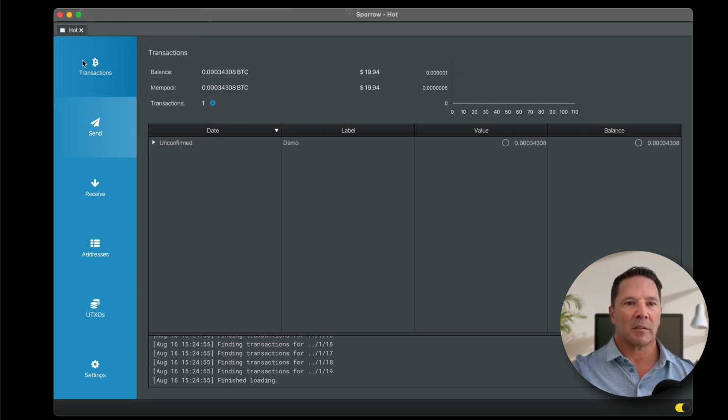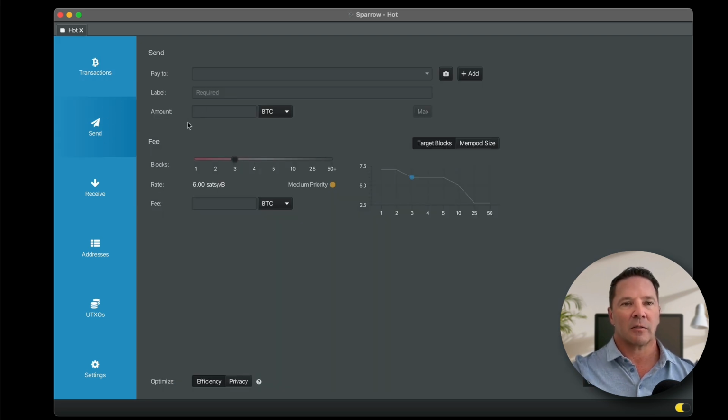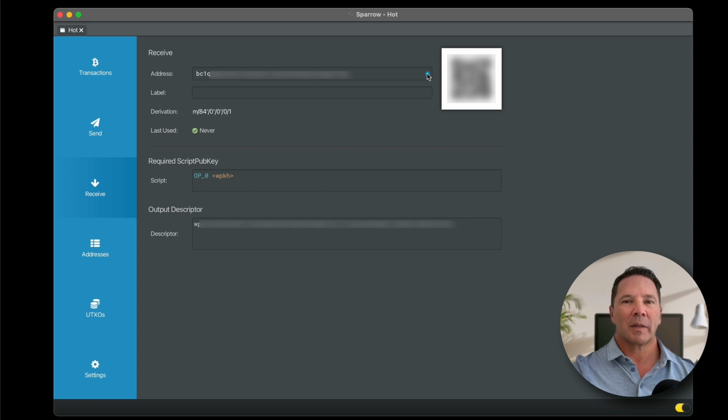So what are these buttons along the left side? The top one, which we're in right now, is transactions. And right now there's only one transaction in this wallet, which still has not confirmed. And the next button down is to send. This is the send screen. I'll get to that. Hopefully we can receive Bitcoin by pressing the receive button, which is next.